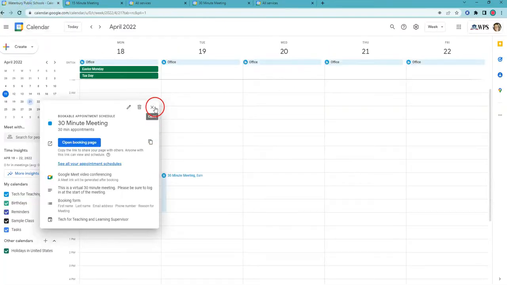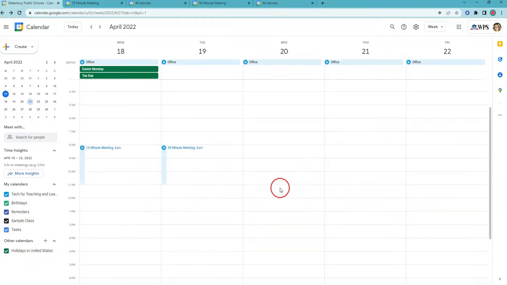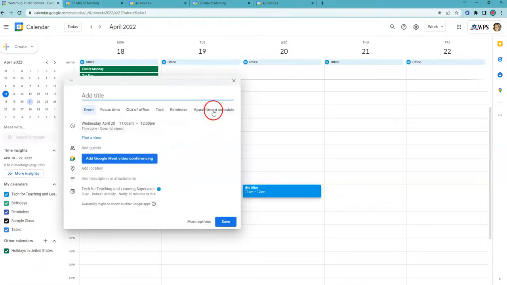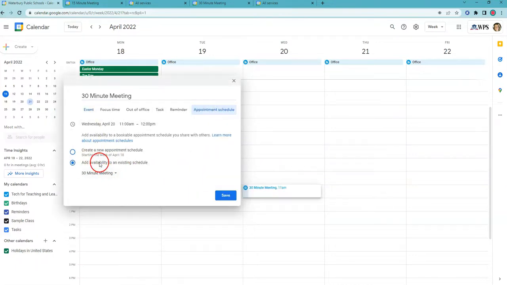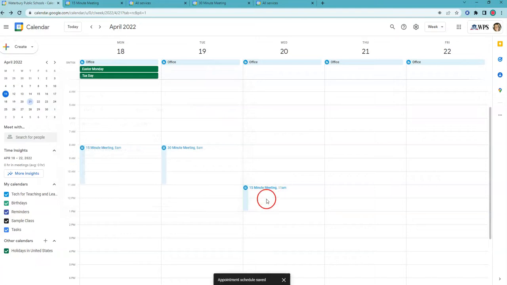And then, if you want to add additional availability, let's say here, I've got this 30-minute meeting and this 15-minute meeting, but say I realized I have time on this Wednesday to add some more 15-minute meetings. I'm going to click in my calendar again, go to appointment schedule, add availability to existing schedule. So let's say I can just do from 11 to 1, and I'm going to do 15-minute meeting and click save. And I'm going to just do it for this week only. It's only changing it for this particular week. And so now I've added these 15 minutes to my schedule, and they are available.